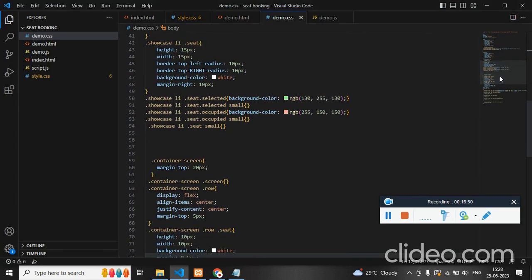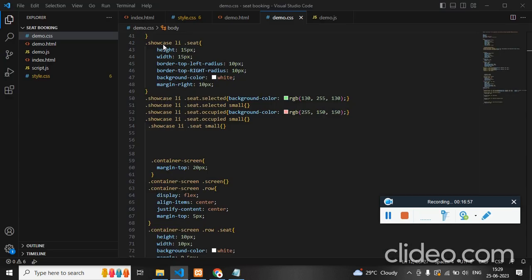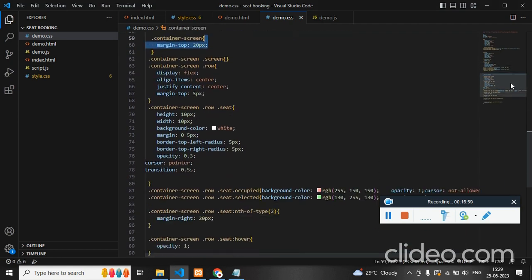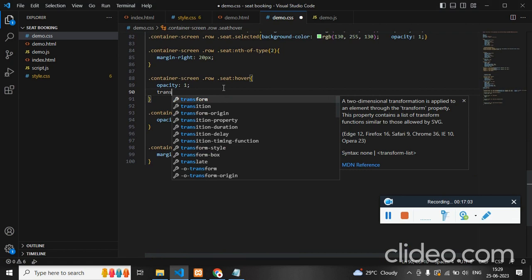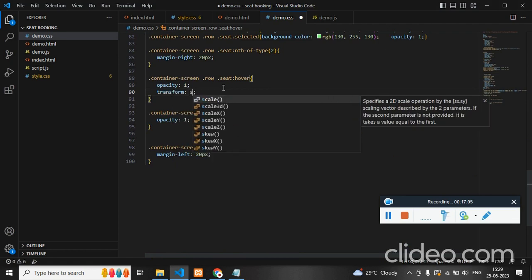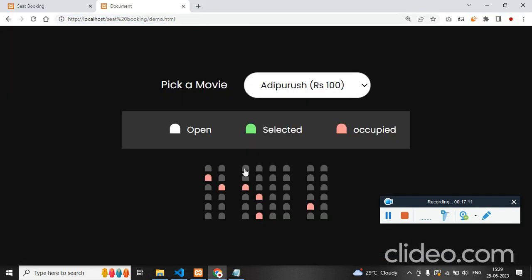Now if you see on the main design, when I hover on it, you'll see the seat is getting bigger, or you can say larger. So to have that, we can have transform scale. Make sure it's saved, and then refresh this to see the output. So you can see, but it is applied to this as well.